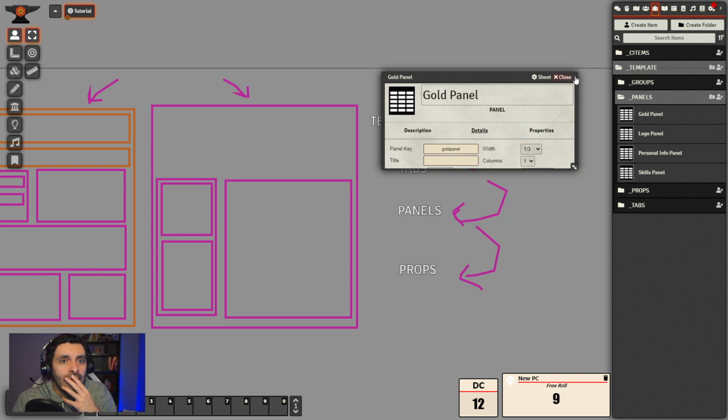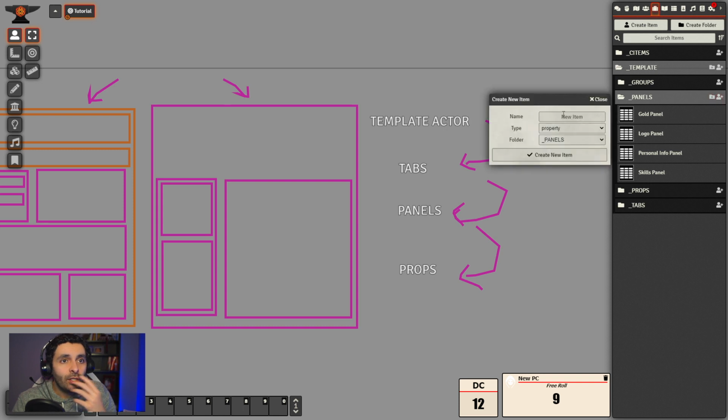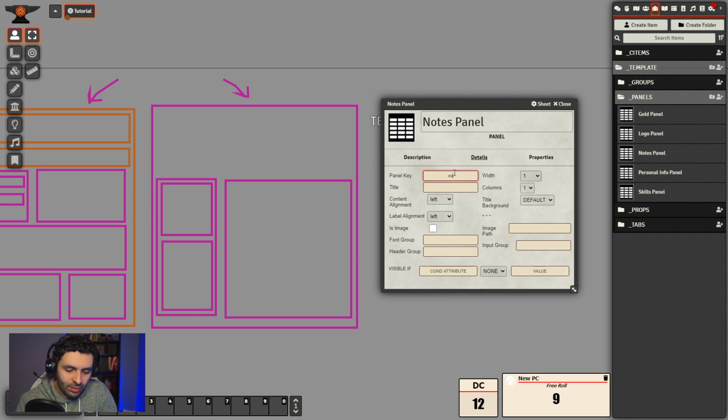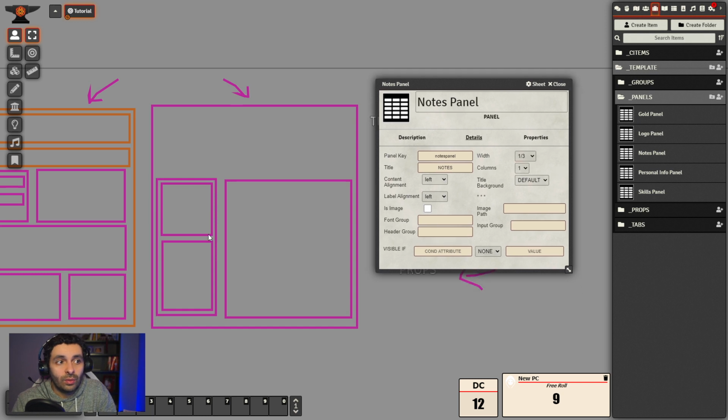Okay, right, and I'm going to create a notes panel. It's a panel 2, and the key is going to be notes panel. This one is going to have a title, is going to be 1/3 too. So remember that anything that you put in a column or in a multi-panel needs to have the same width. So the width of notes panel, that is going to be this one, needs to be the same one as the gold panel. Okay, so 1/3, 1/3.